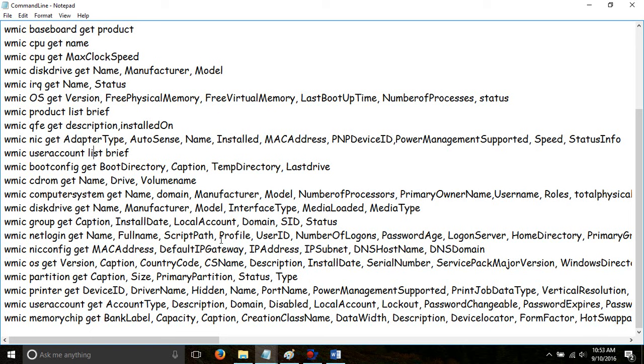Theoretically, if you have a port number, a MAC address, and an IP address, you can have access to that computer. So this program provides way more than enough information. What I mean by that, if we have WMIC OS get version, we're getting the operating system version. Then right after that, we're running the same code, WMIC free physical memory. That's going to tell us how much free memory there is, and then free virtual, last boot up time, number of processes, the status.